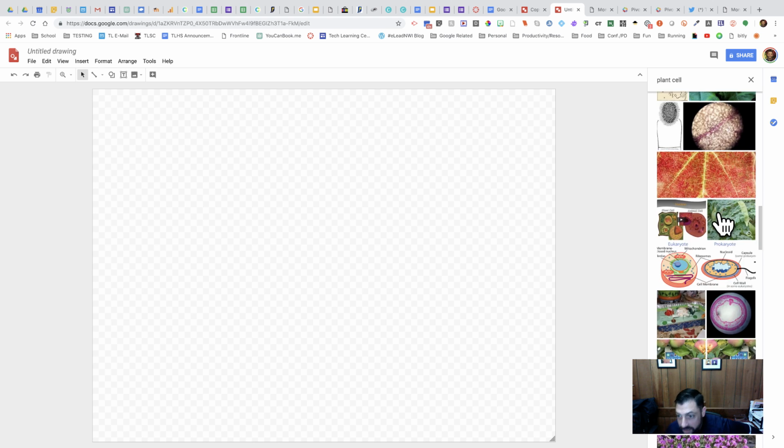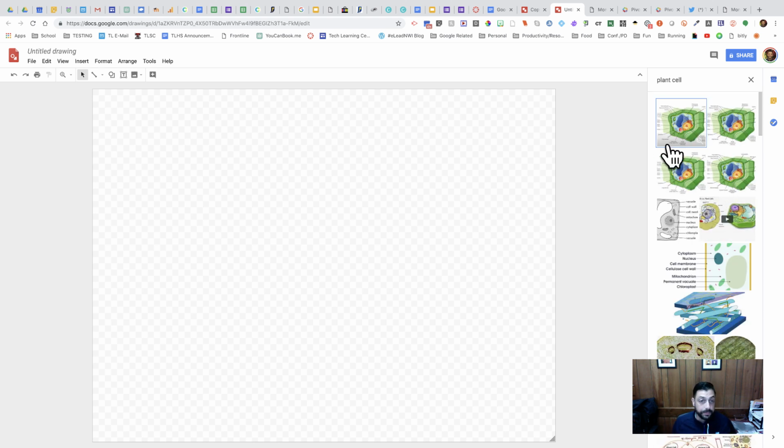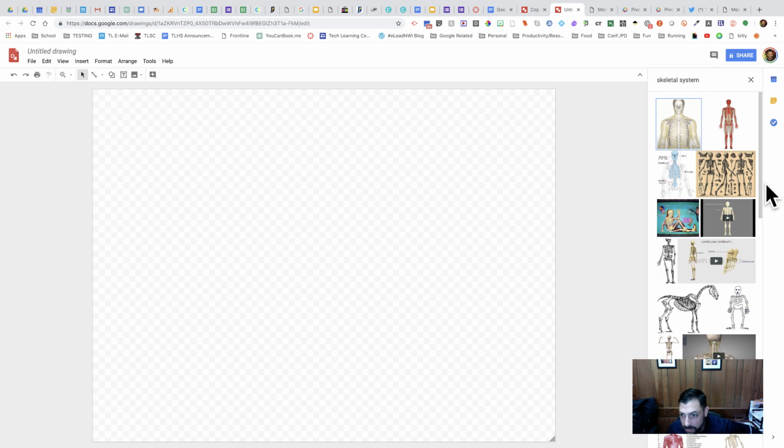Not having much luck. Here's the reason why. Google filters based on copyright. So the only things that you're seeing here, or that a student is seeing, are things that are open resource. That does limit the results. So that student could go and find a plant cell on a regular Google search, but they would probably be violating copyright a little bit, or a lot, or completely. So let's do skeleton. Skeletal system. All right.